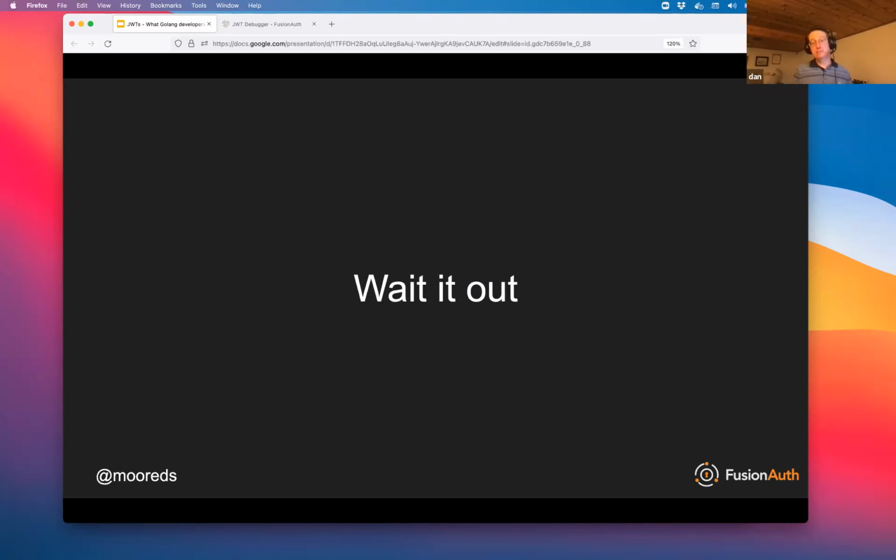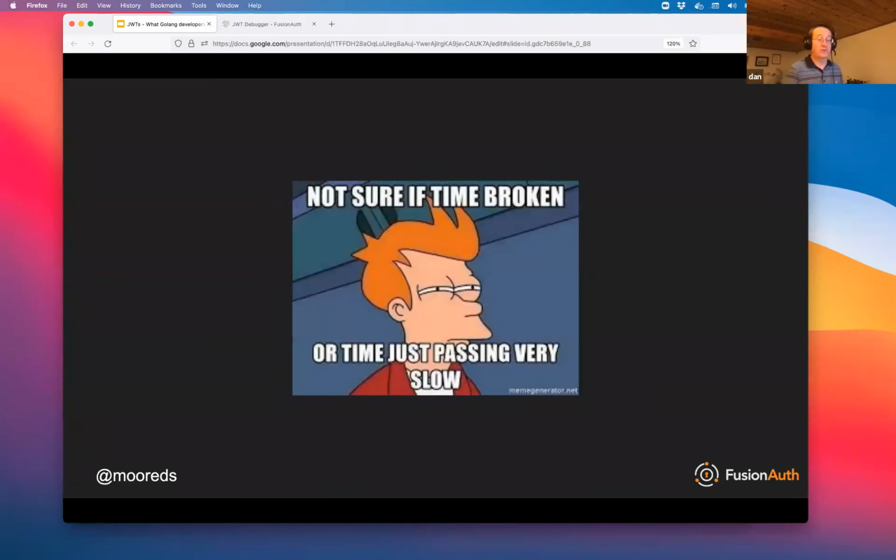You could wait it out. This might be a solution if it is a low risk account, or if you have a really short time span for your JSON Web Tokens, 60 seconds, 30 seconds or whatnot, you could just wait it out.